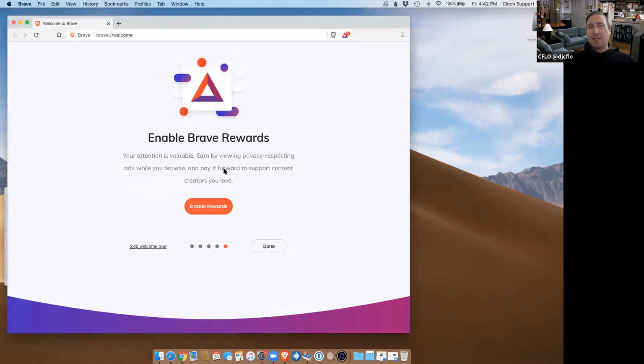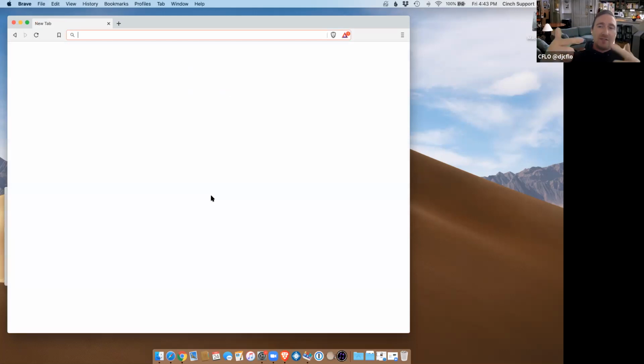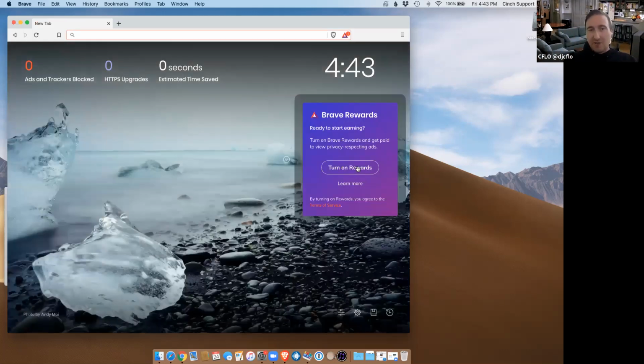And it's basically a blockchain where you earn rewards for every ad you don't see, and then you can give people virtual money to support people online if you want. I don't really use it, but I turn it on because it just generates. This is where you turn it on.